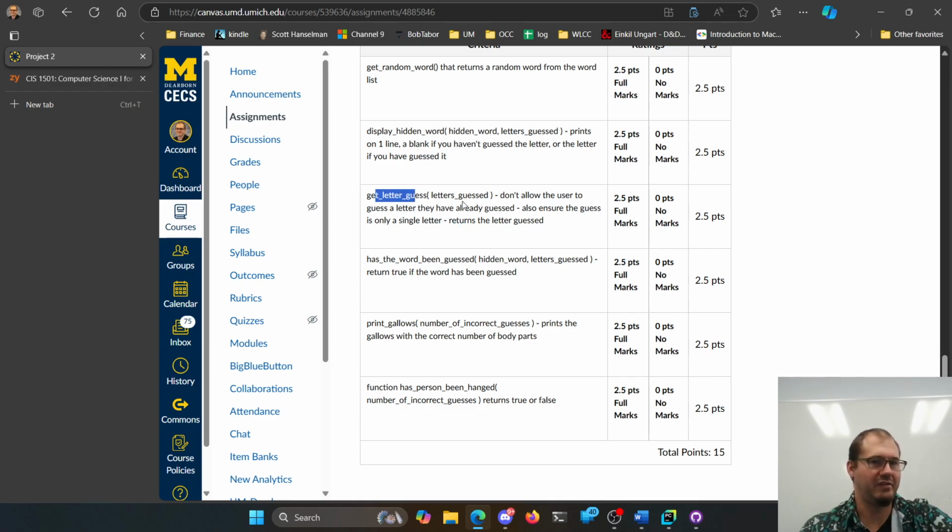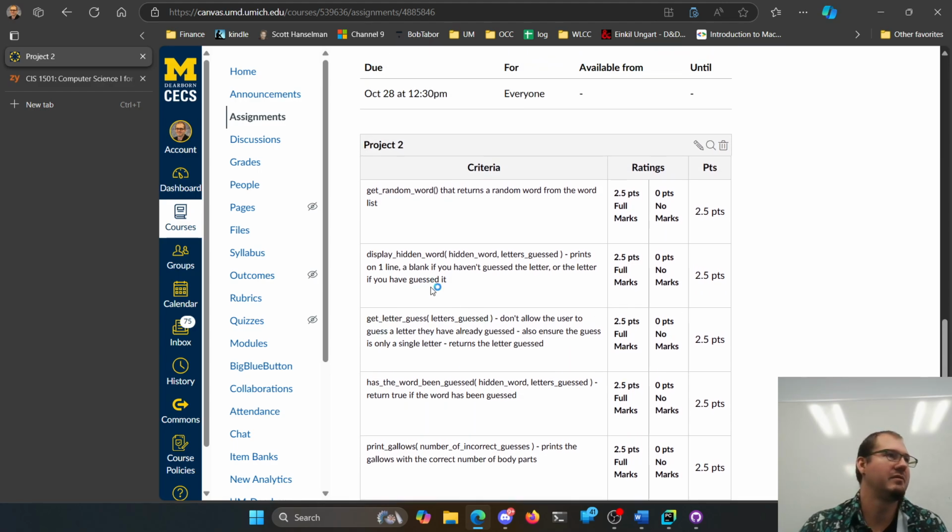So to get a letter guessed, given the letters guessed, don't let them guess the same one. Make sure it's a single letter. Return that letter that they guessed. Here, we're just breaking it up into small pieces. We've done some of that functional decomposition here. Here's a big problem: how do you write Hangman? And we broke it down. Okay, how do I do this part of the Hangman game? How do I do this part of the Hangman game? Because we can solve small problems much easier than we can solve big problems. Just like in real life.